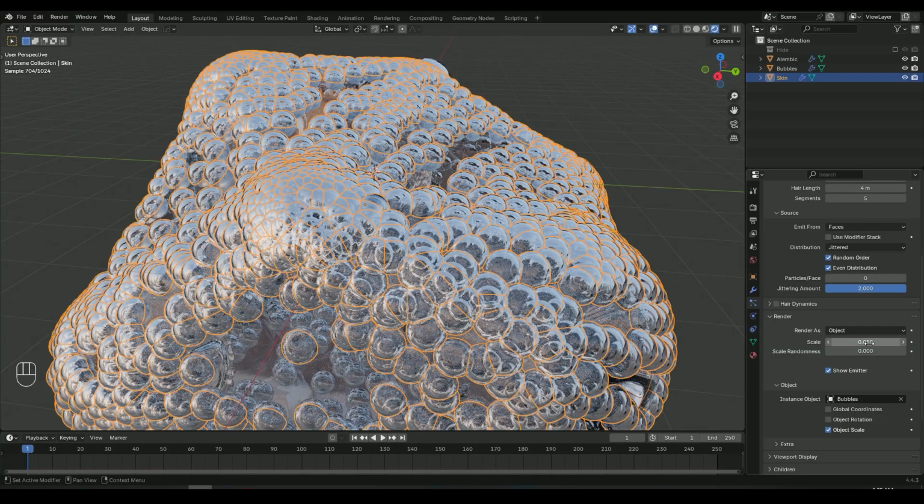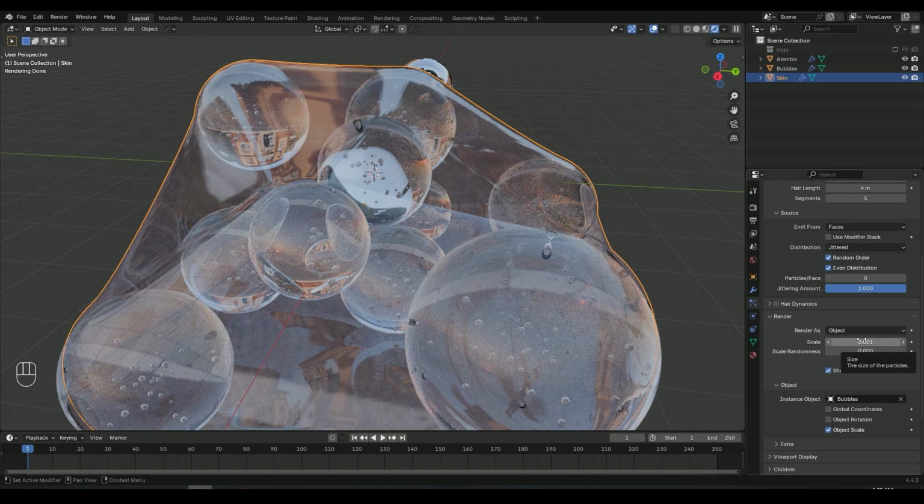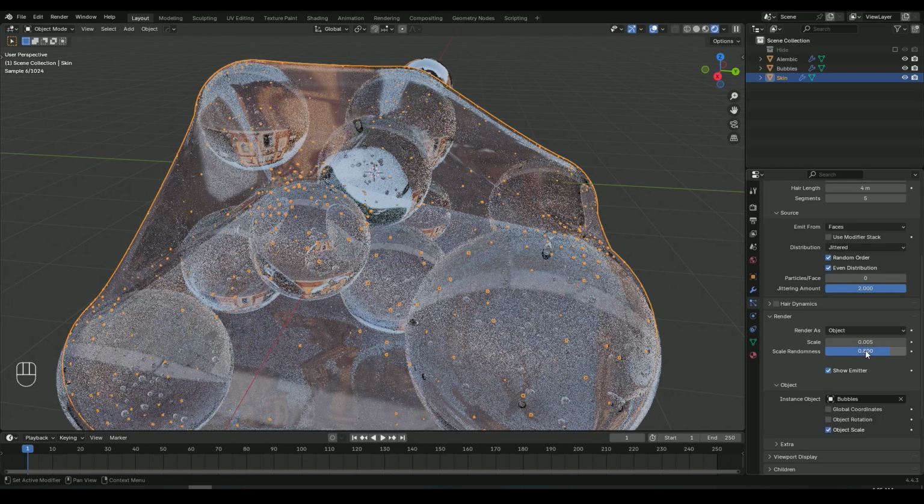They are so huge, so let's set the scale on 0.001, or is it too tiny? 0.005. Yeah, this is fine, because we don't need them to be that much visible. Finally, set the scale randomness again on 0.8.